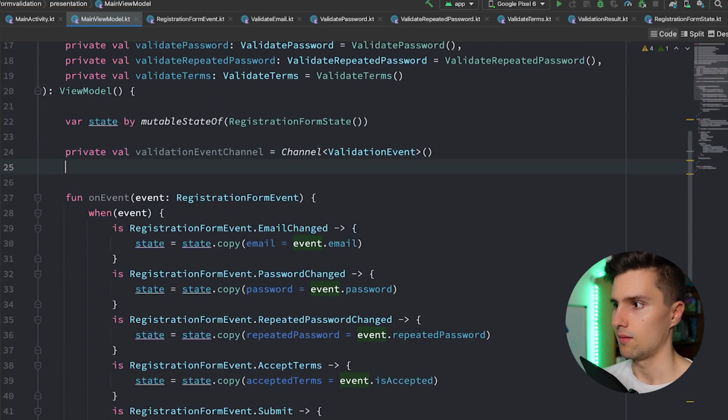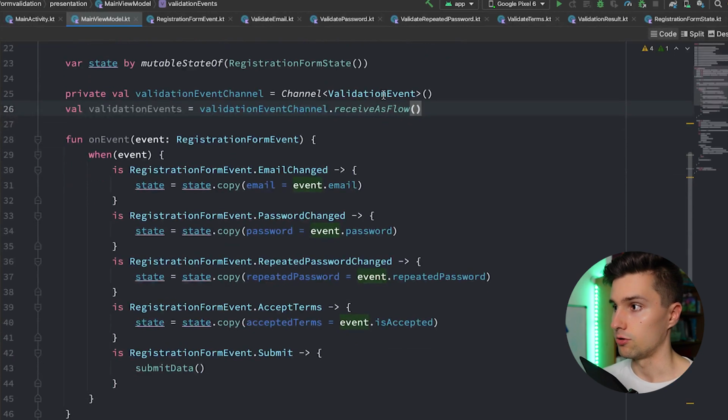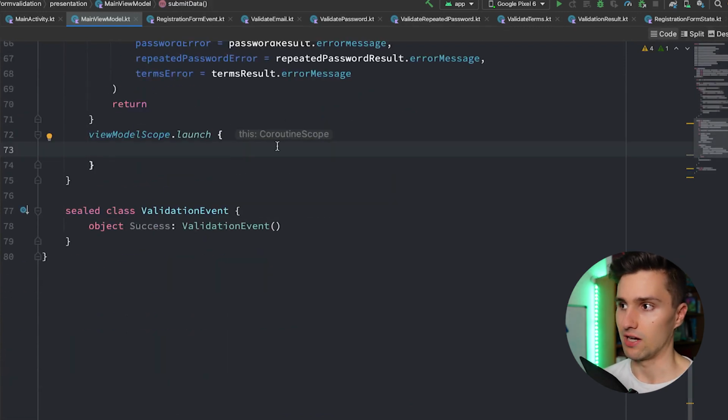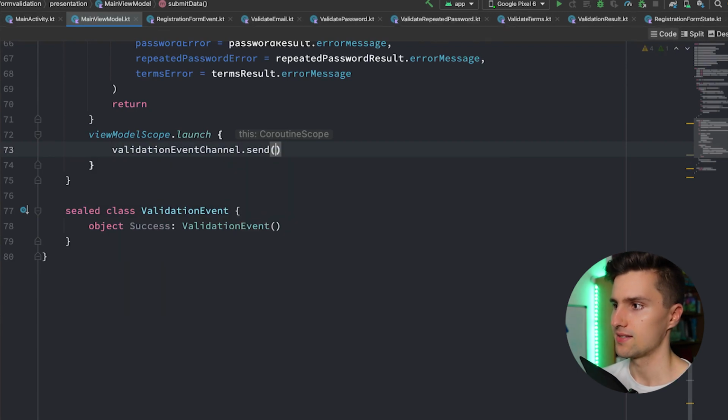So now we can have that channel of type validation events. And since we don't want to expose this channel to the UI, since we don't want the UI to send something into this, we want to expose an immutable flow. So val validation events is validation event channel receive as flow. You will sometimes see people do this with a shared flow. A shared flow should be used if there are multiple observers, so multiple screens observing the same flow. Here we only have one observer, which is our screen. Then you should use a channel. Then going down here, this is now executed if the validation is successful. So we can say validation event channel send, and we want to send a success event.